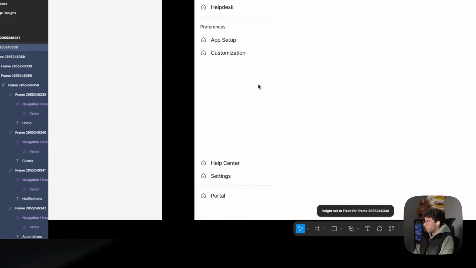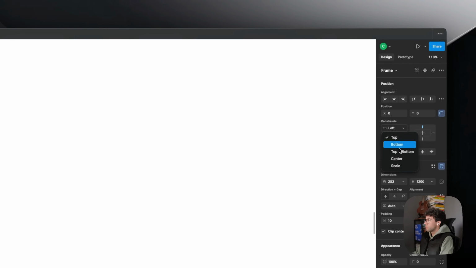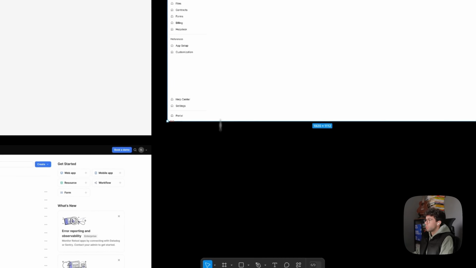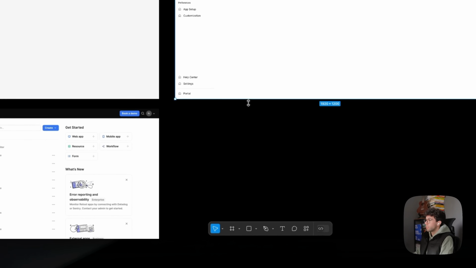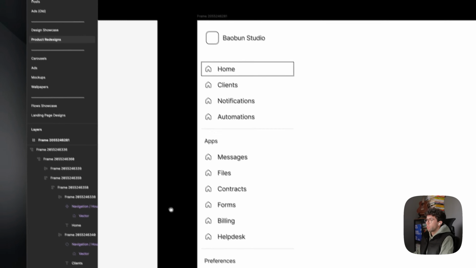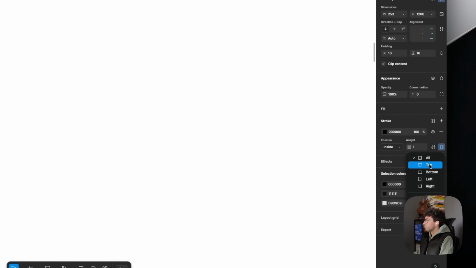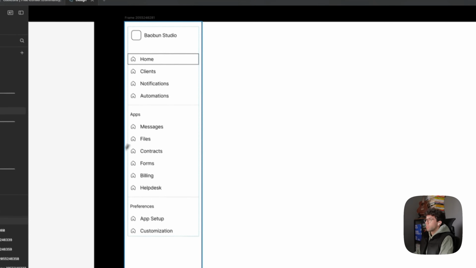We're going to add auto spacing there, put that down, and we're going to have constraint from top to bottom, so that even if we change the height of a frame, it doesn't change anything for us. Cool. I like the spacing. I think it works well. We're going to add a stroke on the right, and we've got our sidebar.